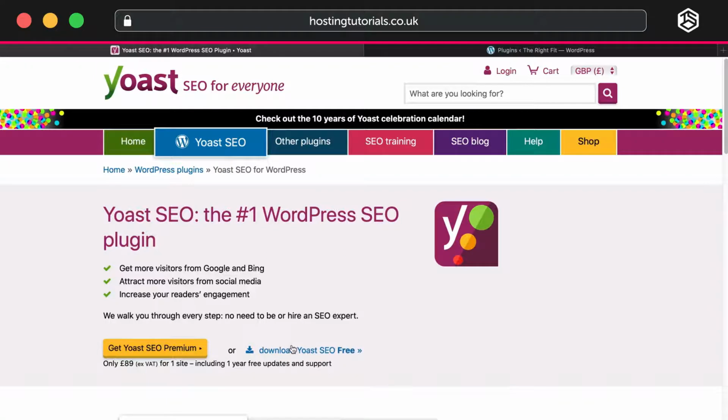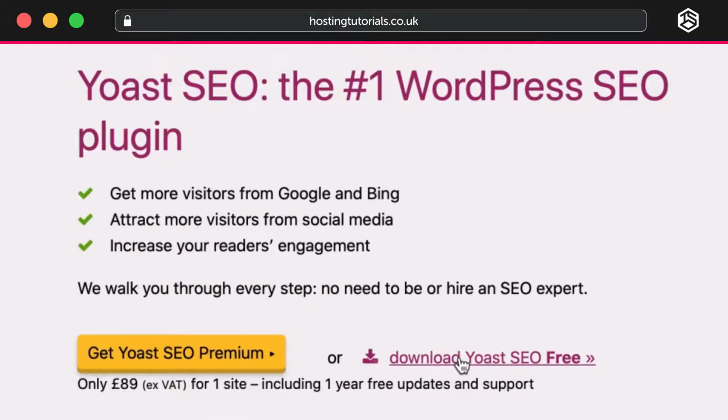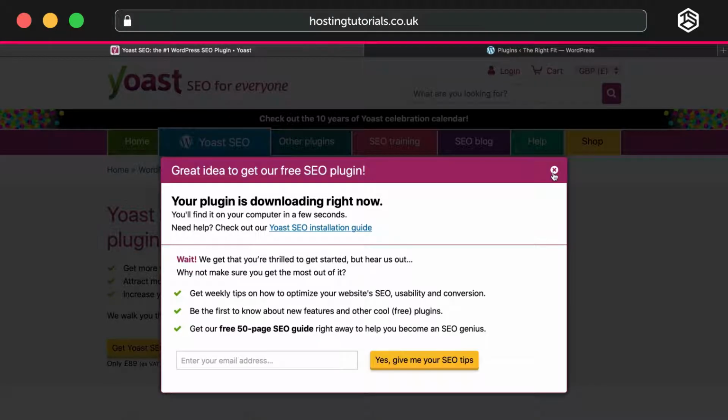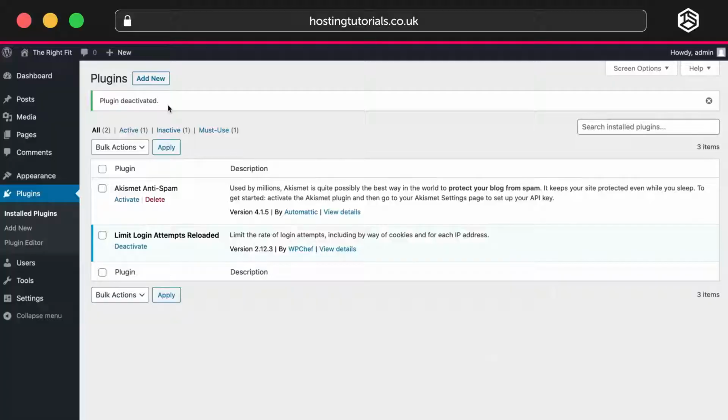We've been taken straight to the plugin download page. For this demonstration, we'll choose the free version. While the download is happening, they'll probably offer you their SEO guide and tips. You could do worse than sign up for that.